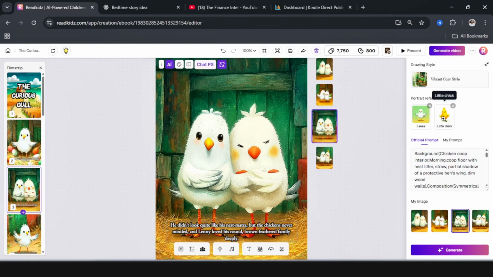So if you look at the portrait reference, these are the little chicks here, and this is how they're supposed to look. So what I can do is try to regenerate the image and see the better versions that it can actually bring.